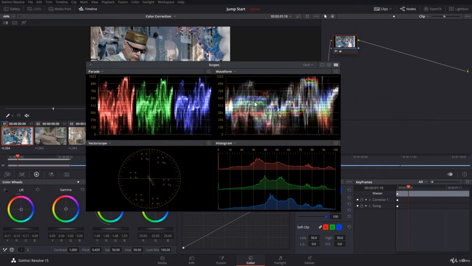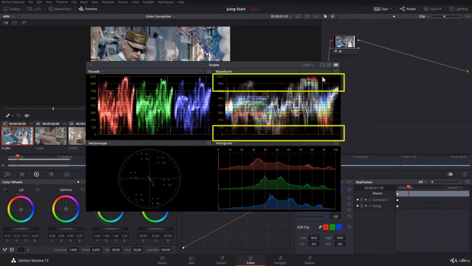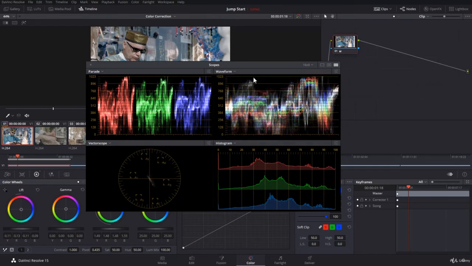In the waveform is the same. You have your highlights on top and you have the shadows on the bottom and the midtones are in the middle. Top line is pure white and the last line here at 0 is pure black. The histogram operates differently. On the left here at 0, it's your shadows. And on the right at 100, it's your highlights. And in between are the midtones.